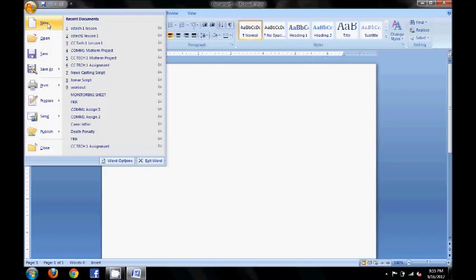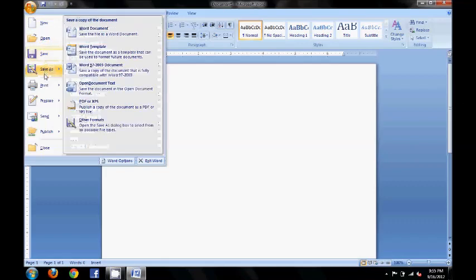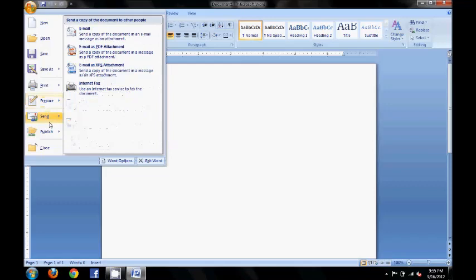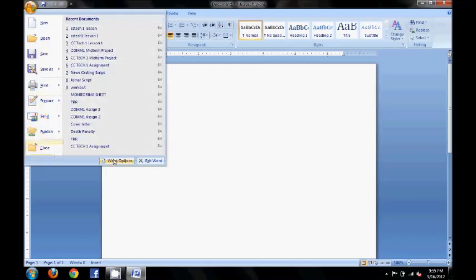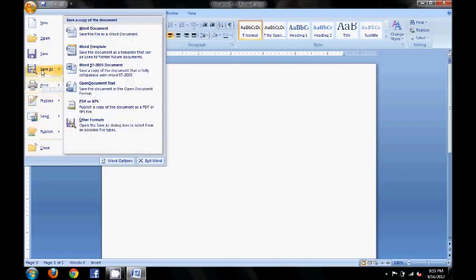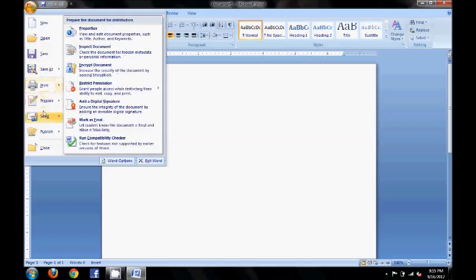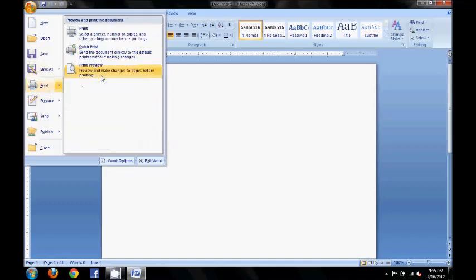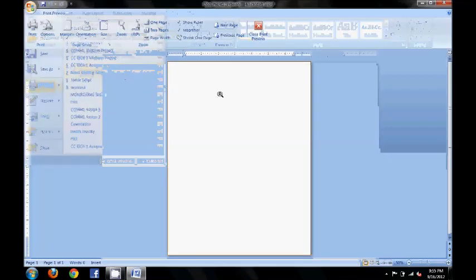There's the new file, open an existing file, save a file, save as, print, prepare, send, publish, close, word options, exit word. As you can see, as we point the mouse or the cursor on some buttons there, the submenu will appear on the right pane. So you can see, like here on print, you'll see the print preview. Try to click that there.